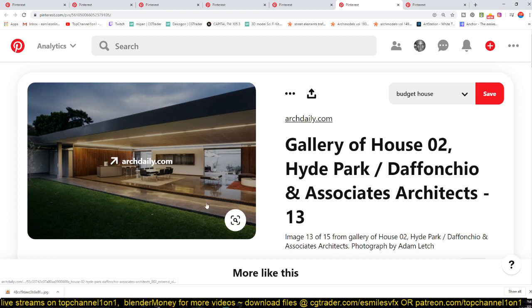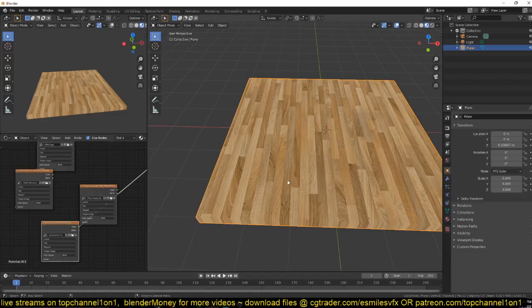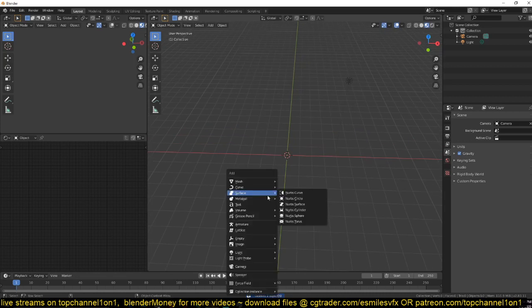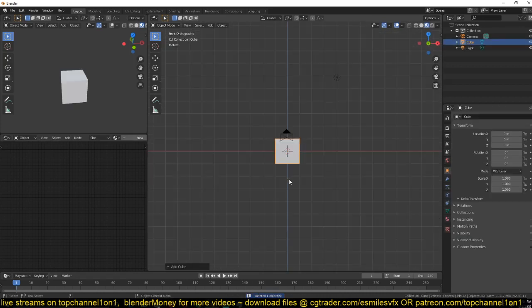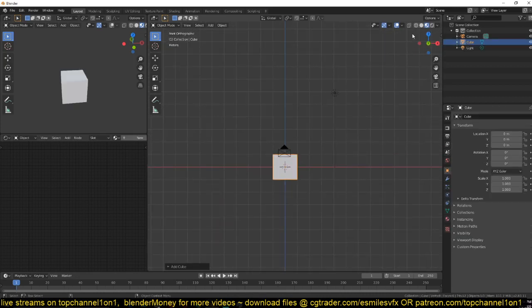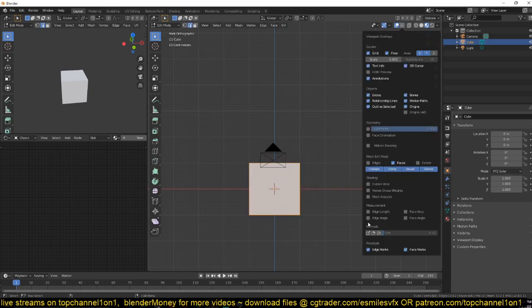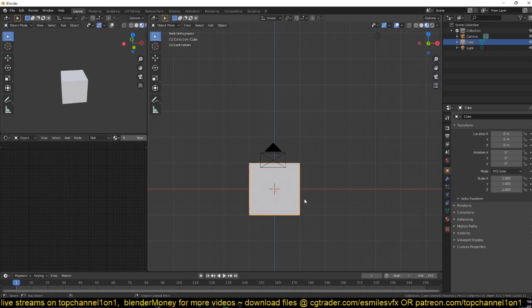I like this design here. Maybe we can create a design like this and then have a swimming pool that goes in a little bit. So let's start with that. Let's start by blocking out the entire scene. We can also turn on some overlays here to measure the height and different lengths.